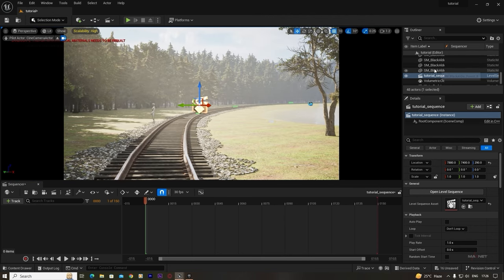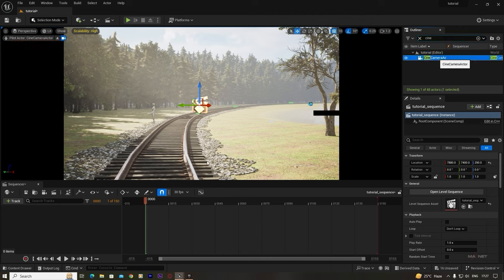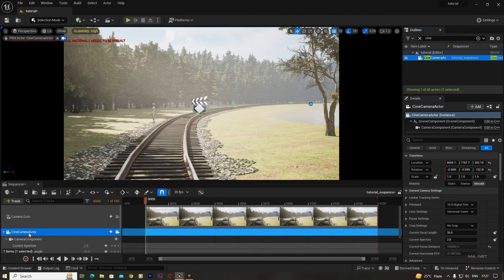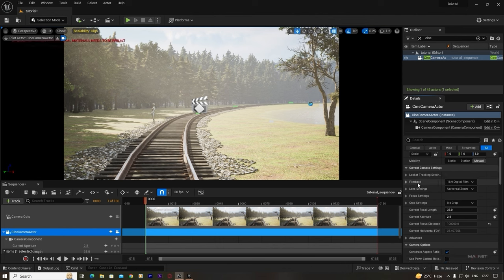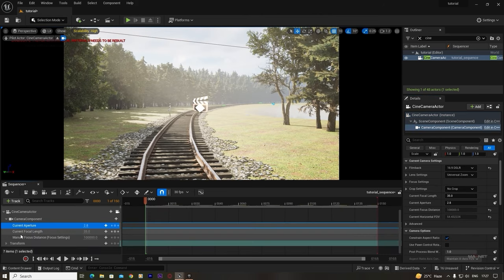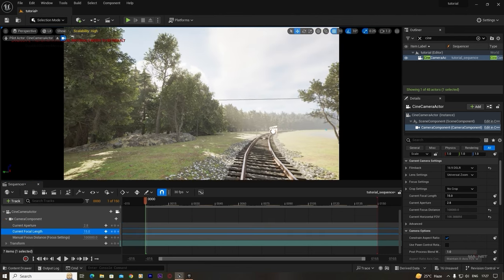And now we are going to bring our camera over this sequence. So we go to the search bar and type for cine. It is a cine camera actor. Just drag and drop over here. And now we select our camera from here and also we go to its details panel. Then we go down inside this film back. We're going to change this presets to 16:9 DSLR and go to its current focal length here, and we change this to maybe 15 for now to make a nice wide angle lens here.